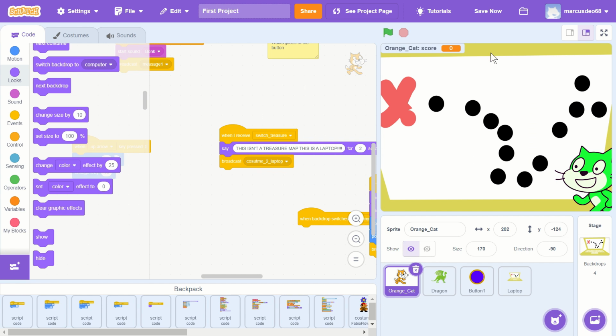That's a good place to stop. Then we're going to use the cat, have him go through a maze, have him collect points, store that in a variable, and change the variable. All for lesson 6. Thanks for watching. Save your project. Thank you.